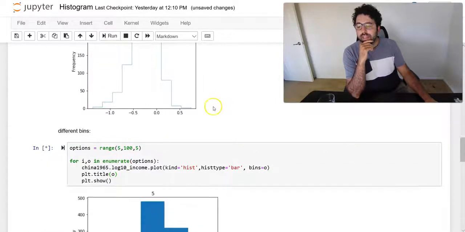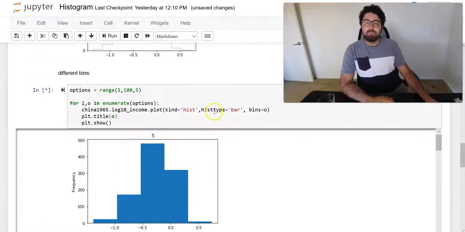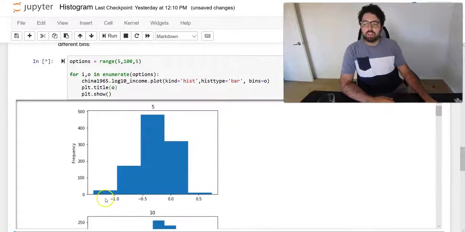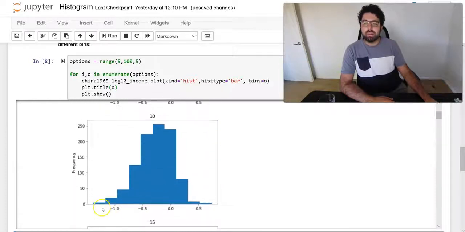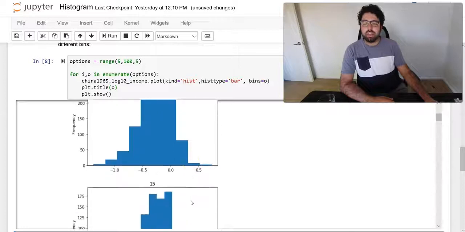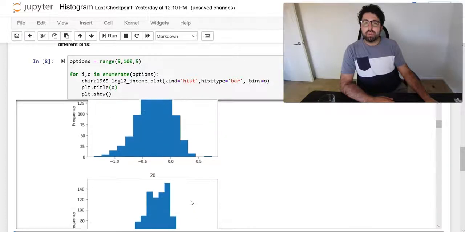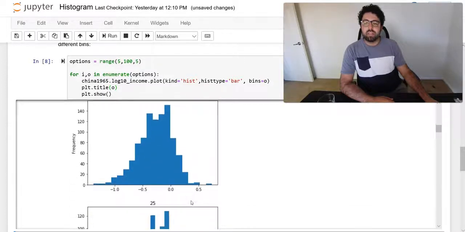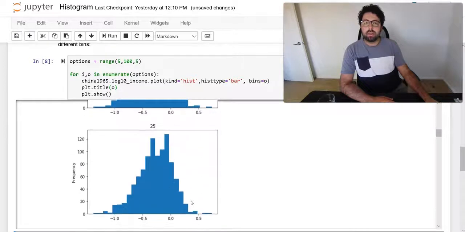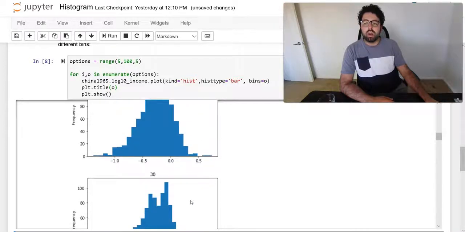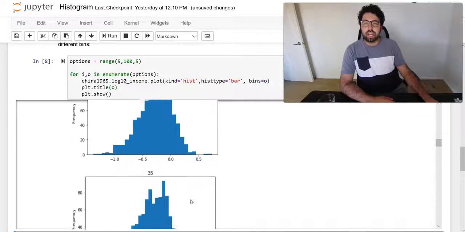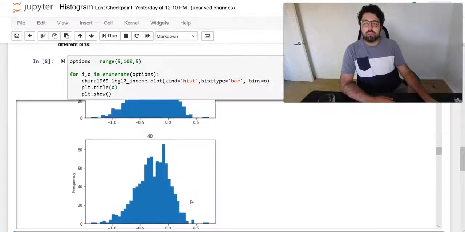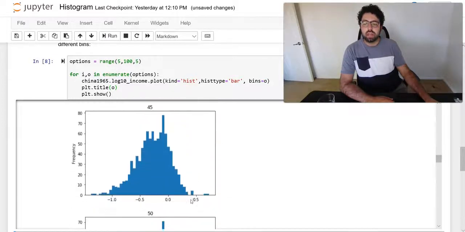So once I run this, now I start getting different bar charts. So you can see here I have 5 bins here: 1, 2, 3, 4, 5. And then I have 10 bins here. As you can see, as I'm scrolling down, the level of details that are shown in these visuals are changing and are increasing. So I have more and more details that are shown here.